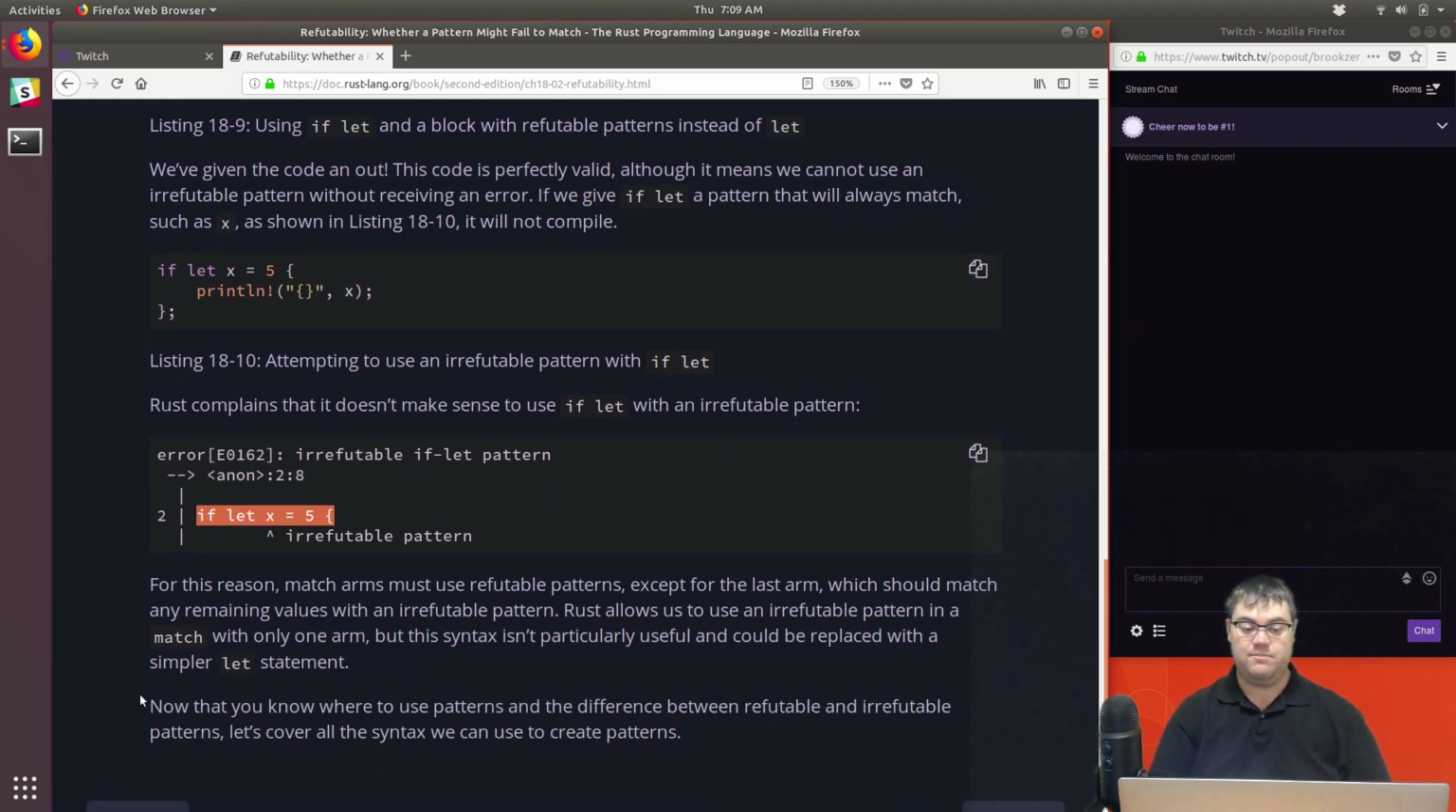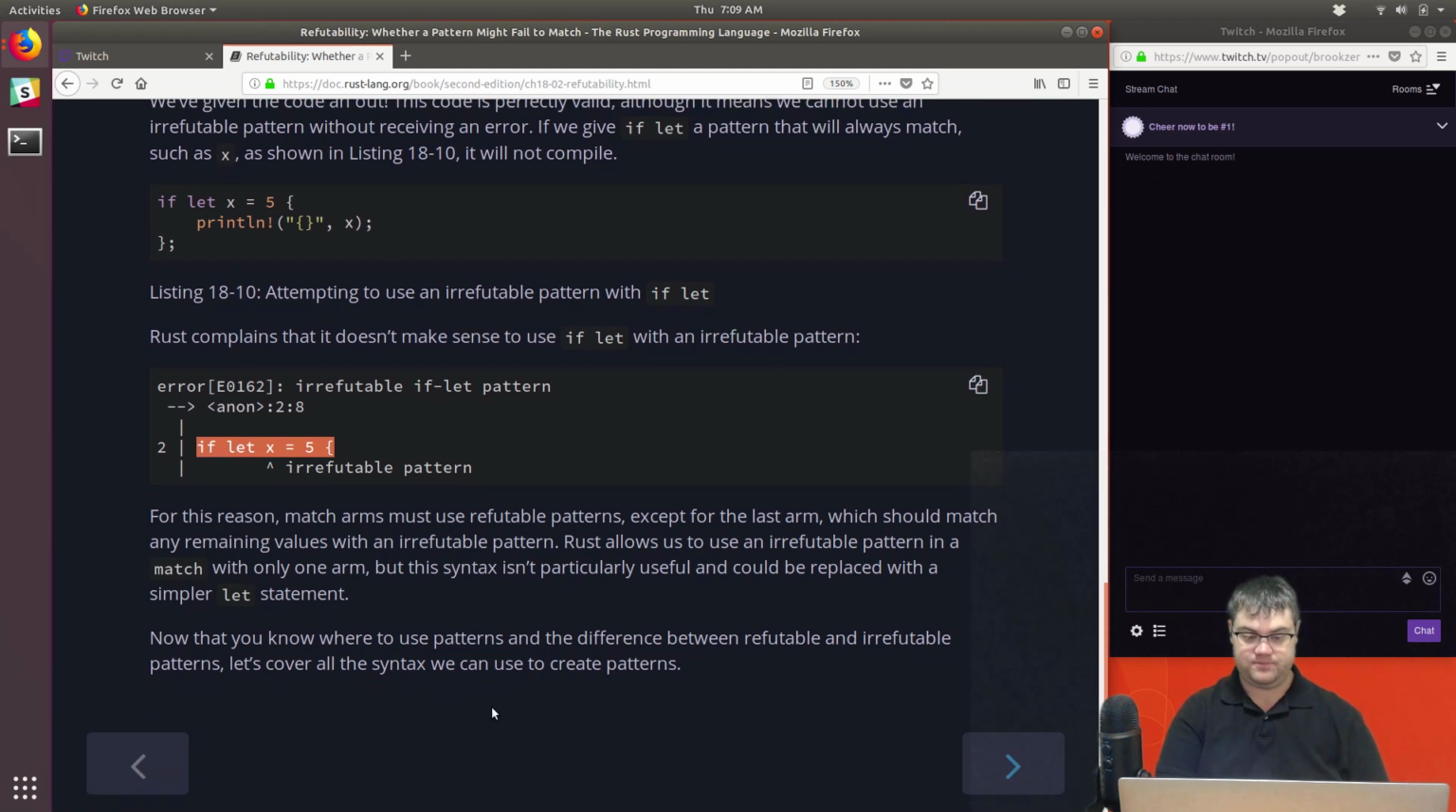For this reason, match arms must use refutable patterns, except for the last arm, which should match any remaining values with an irrefutable pattern. Rust allows us to use an irrefutable pattern in a match with only one arm, but the syntax isn't particularly useful and could be replaced with a simpler let statement. Now that you know where to use patterns and the difference between refutable and irrefutable patterns, let's cover all the syntax we can use to create patterns.